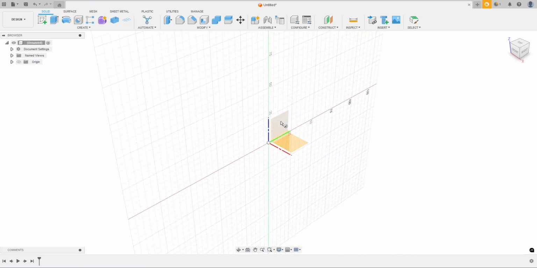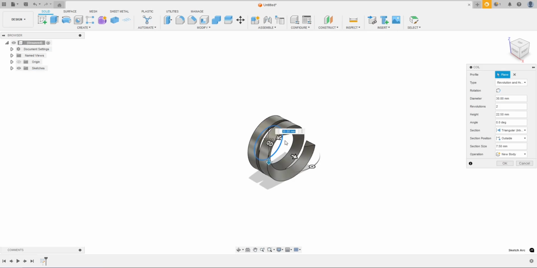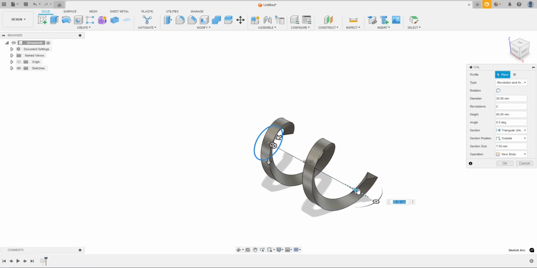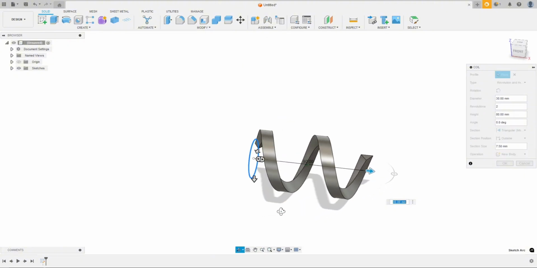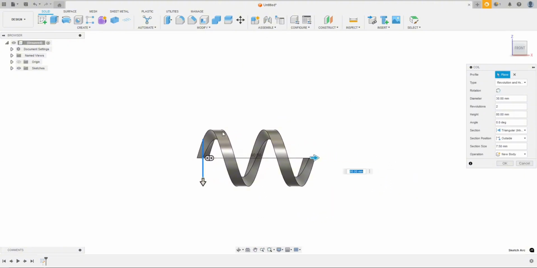So let's just make it go horizontal. So we'll click on that left plane and we're going to draw our coil. And so let's make this a 30 millimeter diameter coil and let's stretch it out to maybe 80. So if we look at it from the front view here, I'm going to click on this.